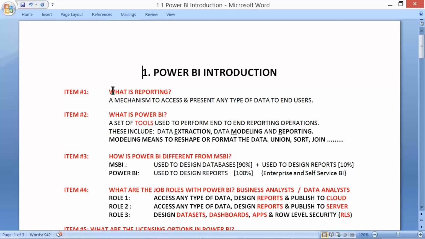Power BI. Before that, what is reporting? Yes, a mechanism to access and present any type of data to end users. Yes, it can be any type of data, no exceptions. Any level of data, for example, it can be live data.